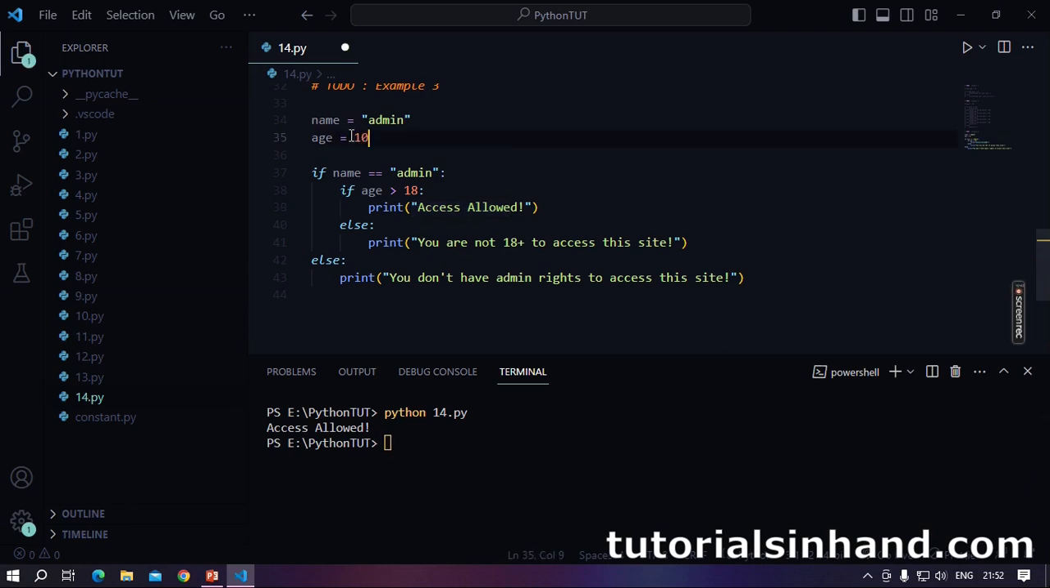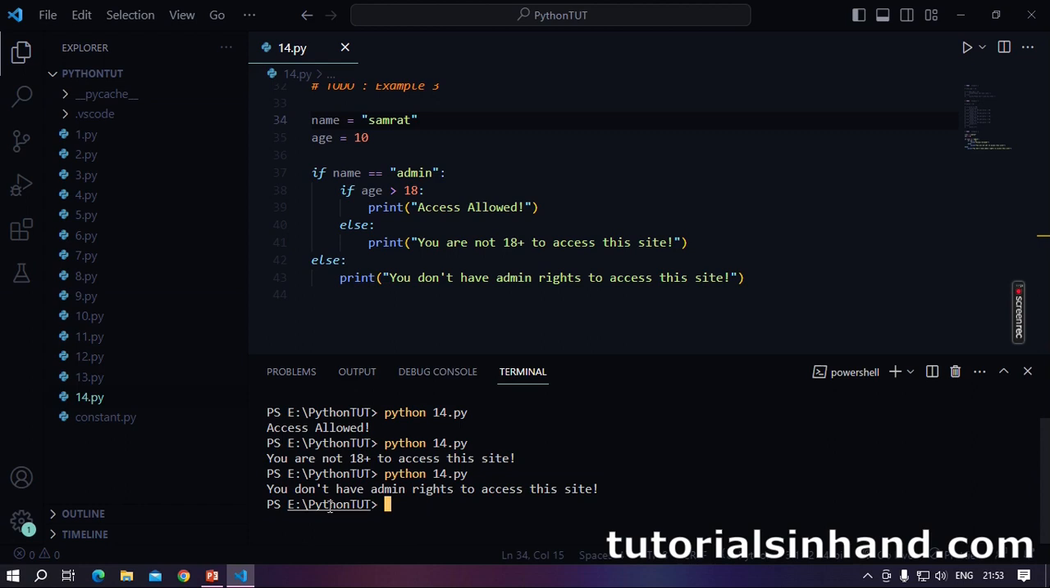Now if I say the age is 10 and I rerun the program, you will see it will show you are not 18 plus to access this site. The reason is though my name is admin, my age doesn't match this condition. 10 is greater than 18 evaluates to false. So the control will not go here, but it will come here. And it will say you are not 18 plus to access this site. Now let's say my name is not admin. I am writing my own name. Now if I run this code, you will see you don't have admin rights to access this site. Okay, because I am not an admin.